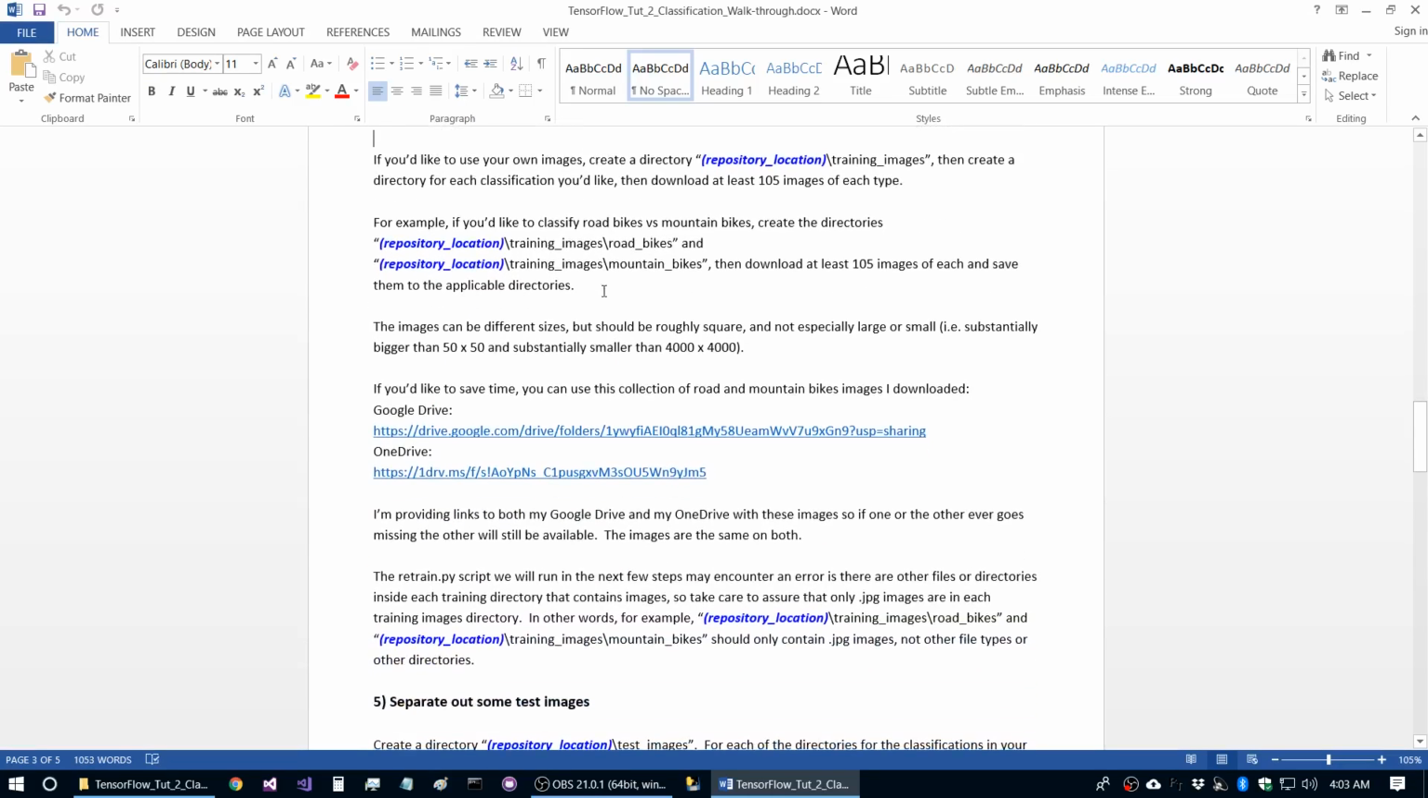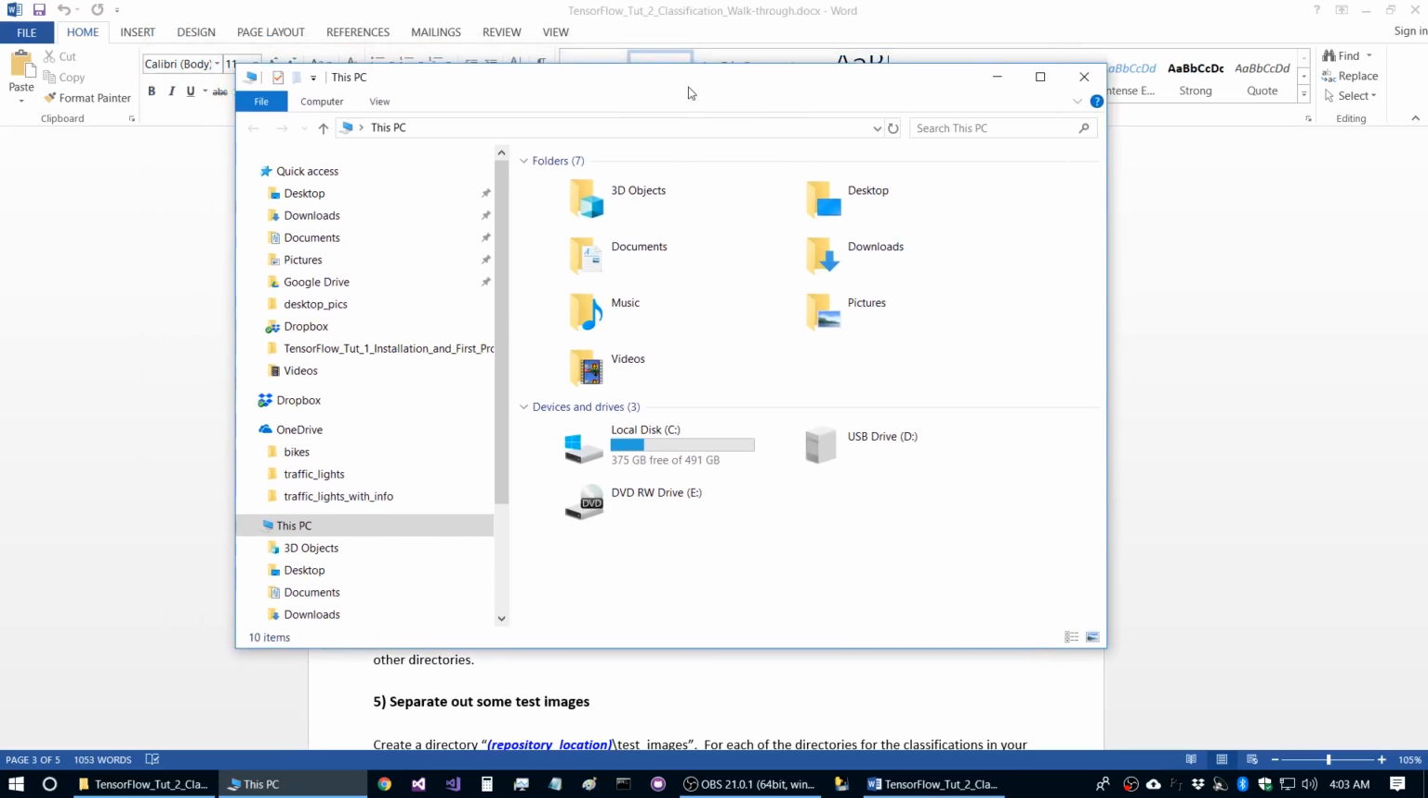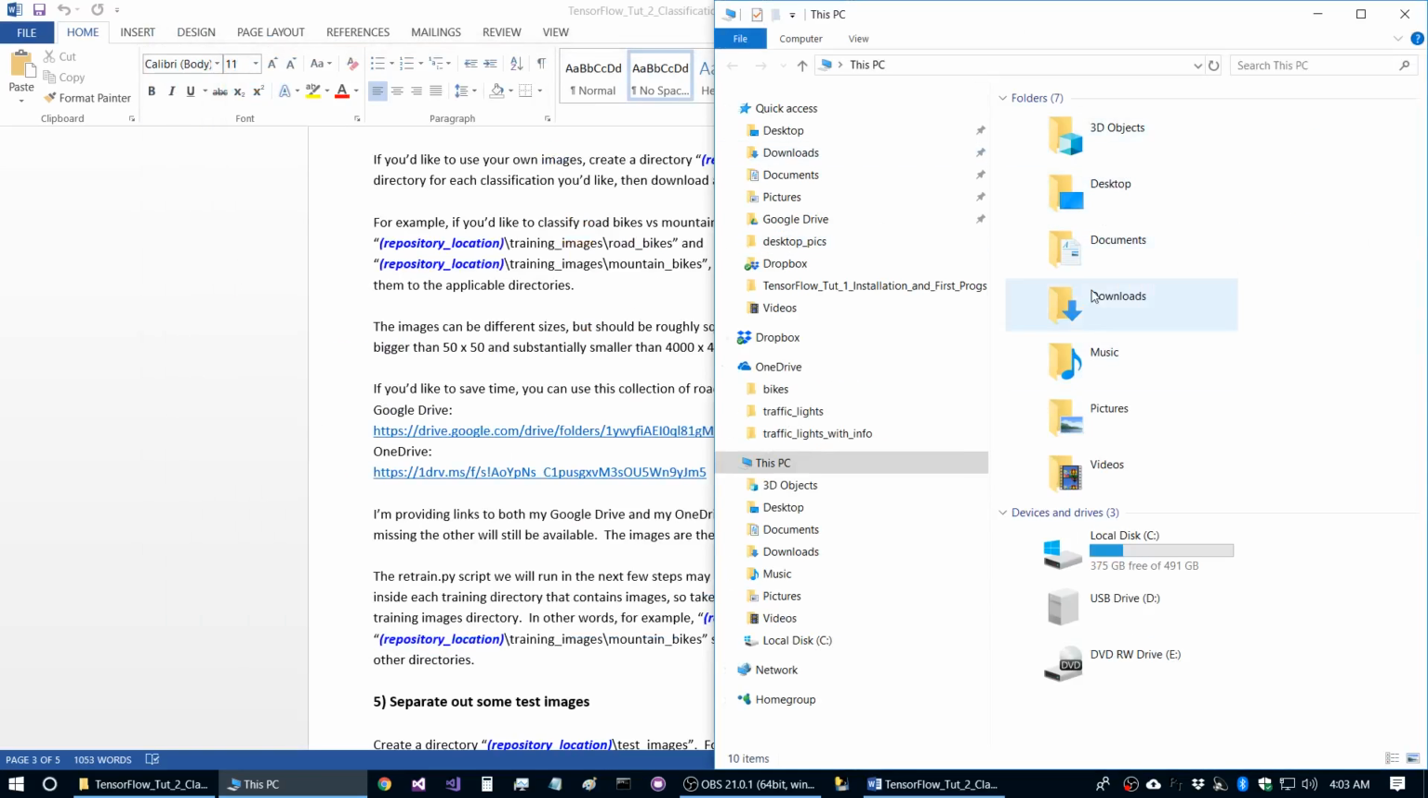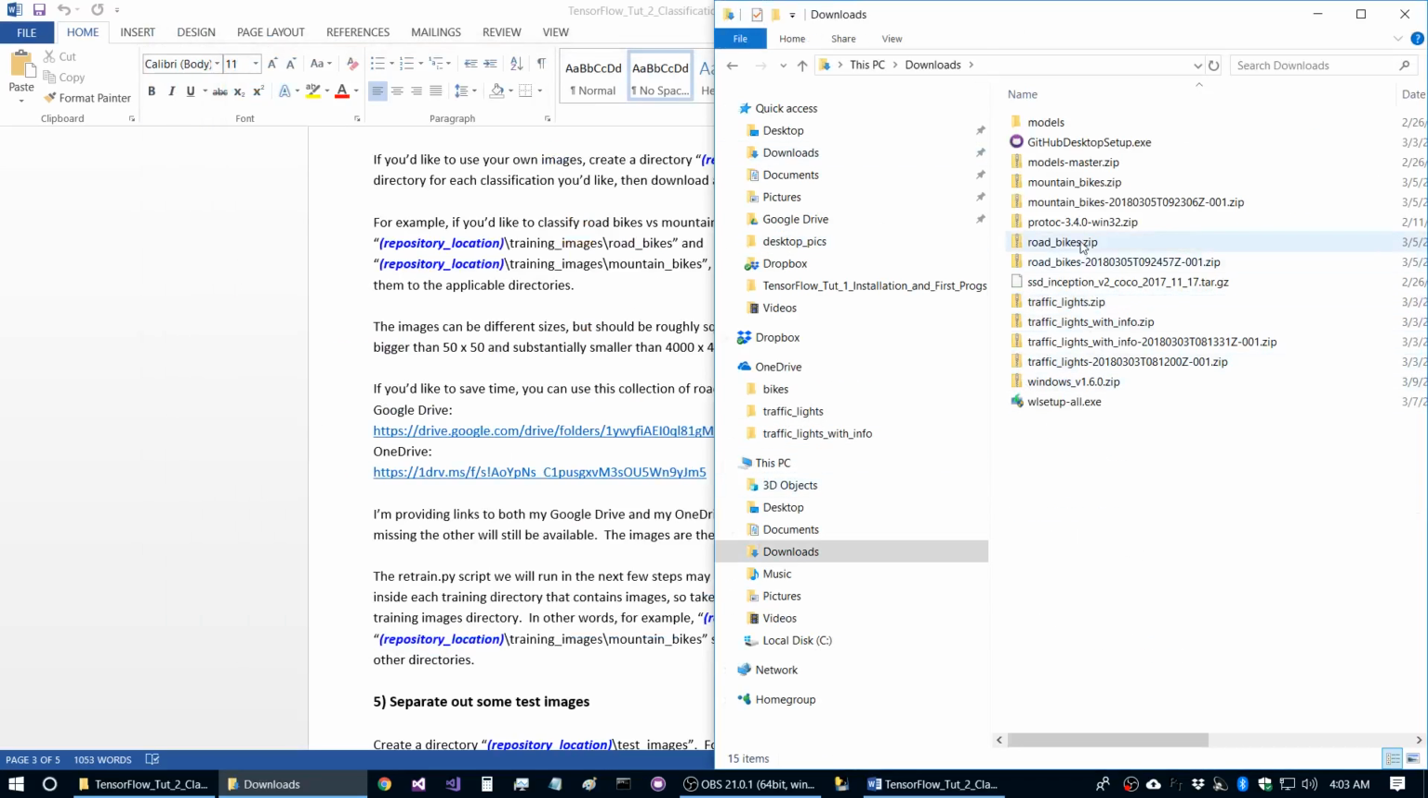I downloaded a few more than 100 images of road bikes and mountain bikes and saved them both to my Google Drive and my OneDrive. The information in these two locations is the same. The only reason there are two is just in case one ever goes missing, then the other will still be available. And to save some time, I already downloaded those to the downloads directory here while I was preparing for this video. So we've got mountain bikes, and then mountain bikes with the numbers after it, and then we have road bikes, and then road bikes with the numbers after it. I don't remember which one is the Google Drive and which one's the OneDrive, but again, it doesn't matter because the content's the same in both.